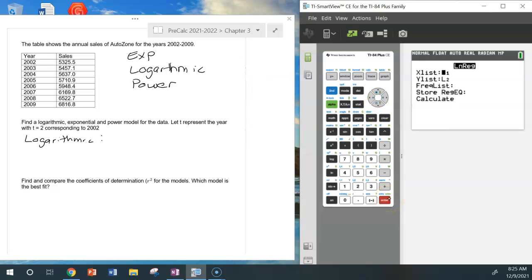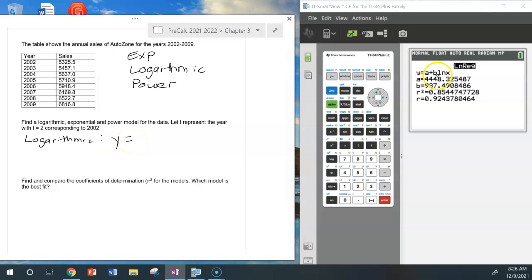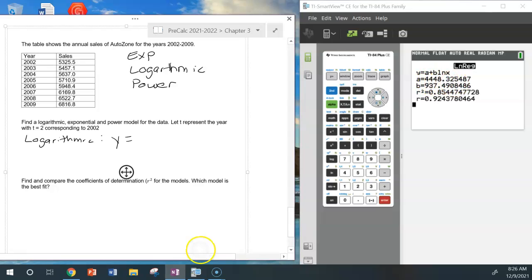Press enter. Now mine, L1 and L2 are populated for me. I'm going to come down to store reg EQ, and I'm going to put this in y1. So vars, y-vars, function, y1, and then I'm going to come down here, I'm going to say calculate, and there it did it for me. So y equals, this is going to be a plus b natural log of x. A is 4448.325.